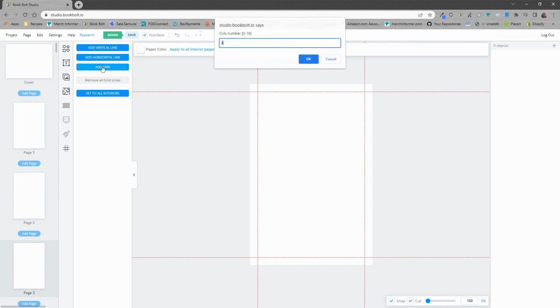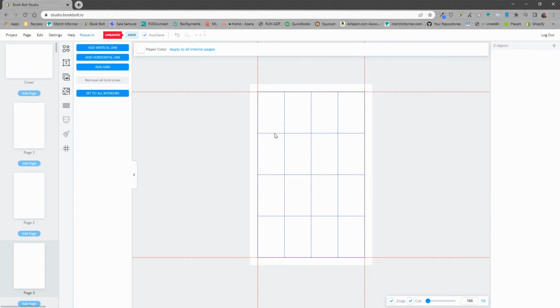And now we will add that grid. We'll keep it at 4 this time to make it nice and easy. And now they are blue.